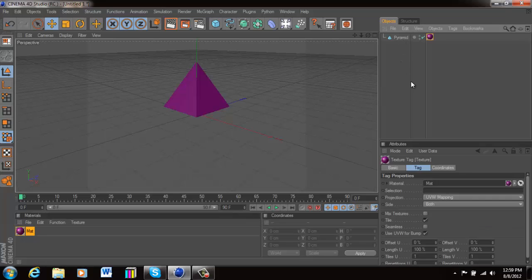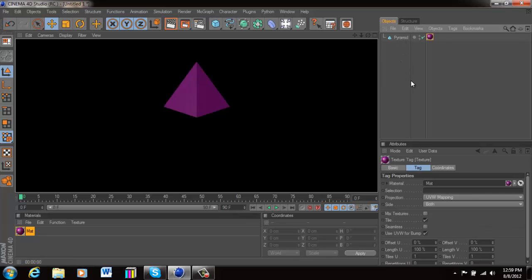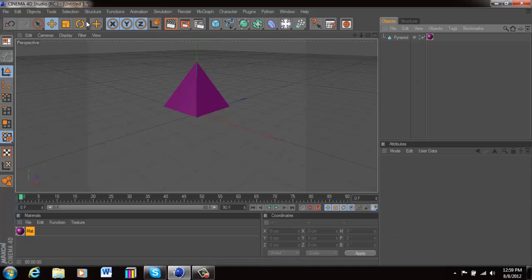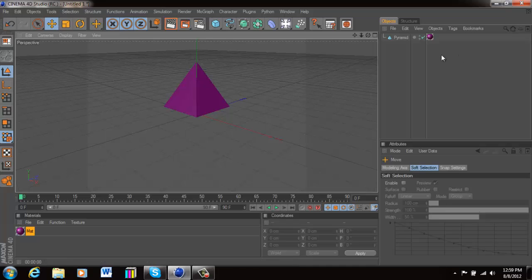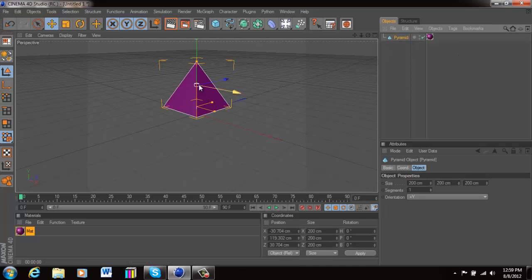Now I'm going to be rendering step by step. So that's how it starts out looking. We want to move this down a little bit. Here, let's grab our pyramid. I just move this down a little bit.